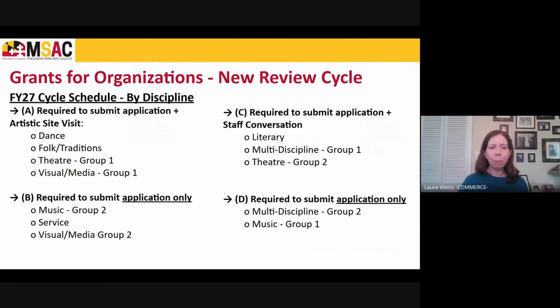So here's our breakdown of the cycle schedule by artistic discipline. This is a lot of information. Again, I would say make sure you check your email and check the application itself so you can really see exactly where you're at. But just to quickly run through it, for this coming cycle, if you are a dance organization, folk and traditional arts, theater group 1, or visual and media group 1, you would be submitting an application and completing an artistic site visit.